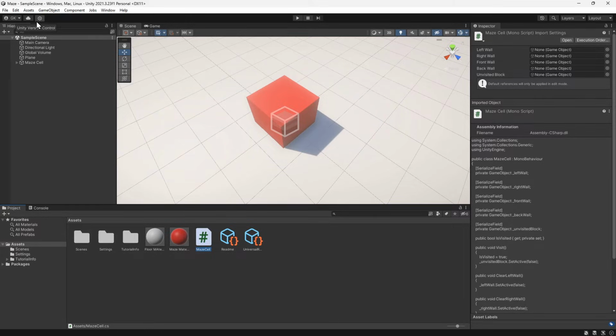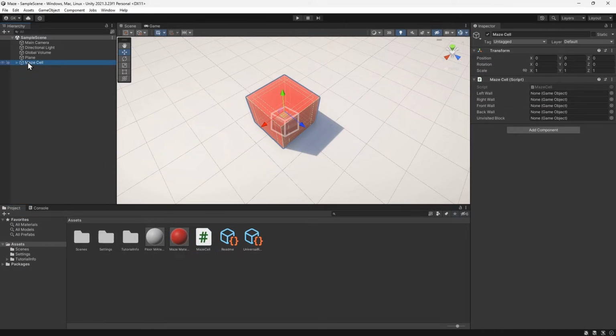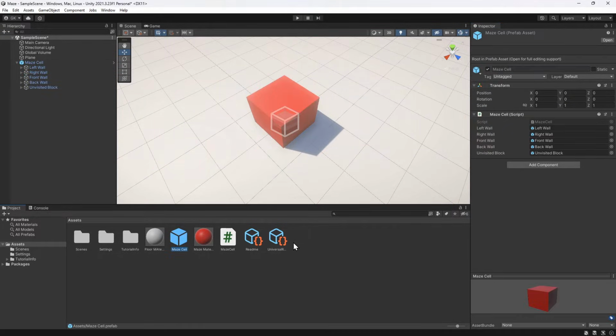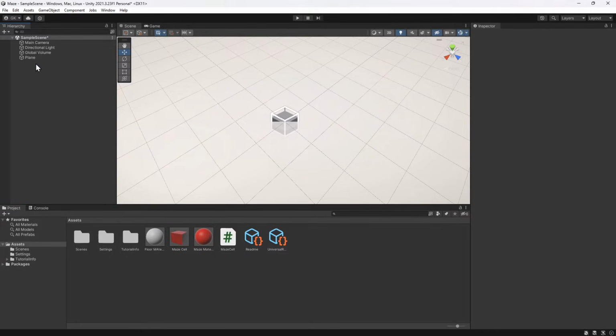We'll select the maze cell in the hierarchy. Then we'll drag all the components to the relevant fields on the script. Next, we'll turn this into a prefab so that the maze generator is able to create a grid of cells. To do this, we'll drag it into the project panel. Now we can delete the cell from the scene. The next thing we'll do is implement the maze generator algorithm.